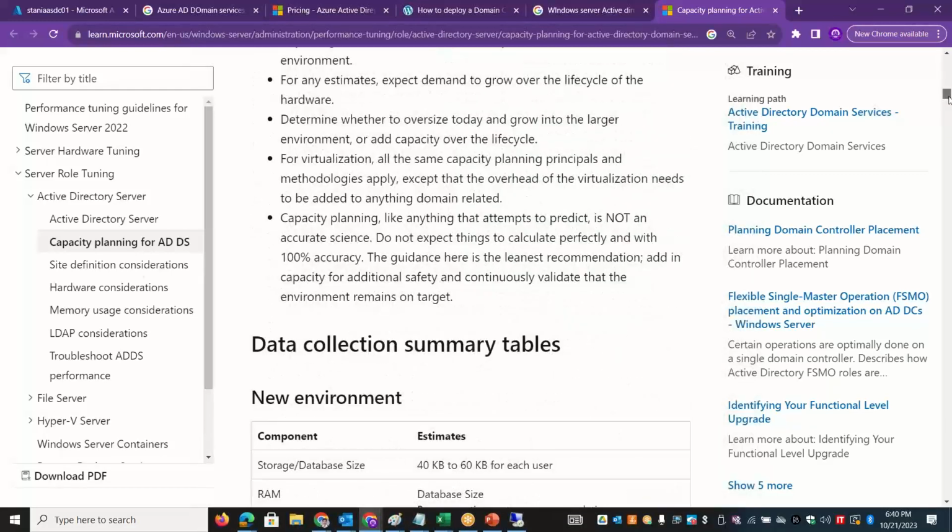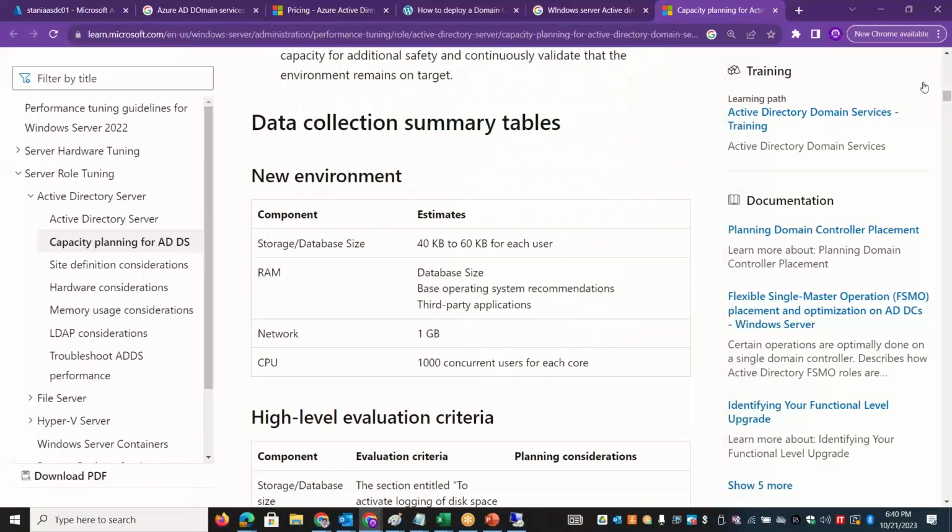We also have multiple different categories. So now this is where you get the answer: processor and RAM. For each user, we need 40 KB to 60 KB of storage, and the database size depends on your operating system version.